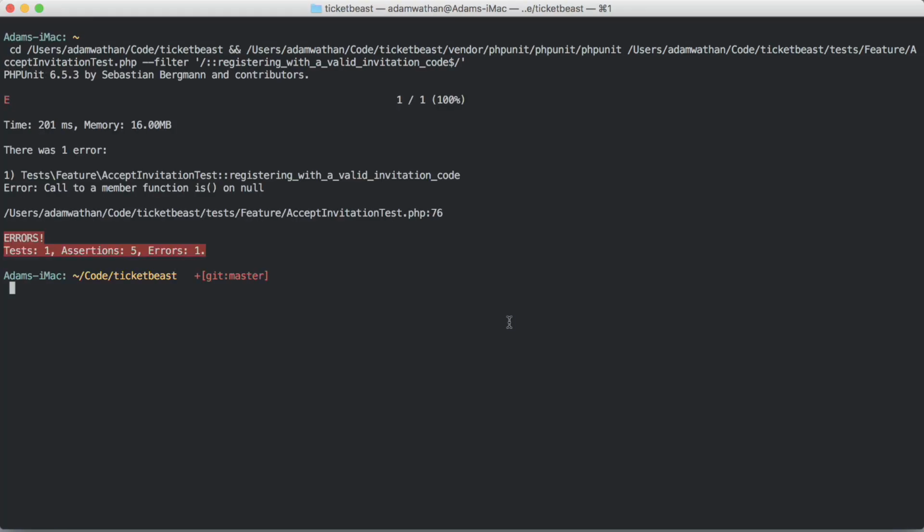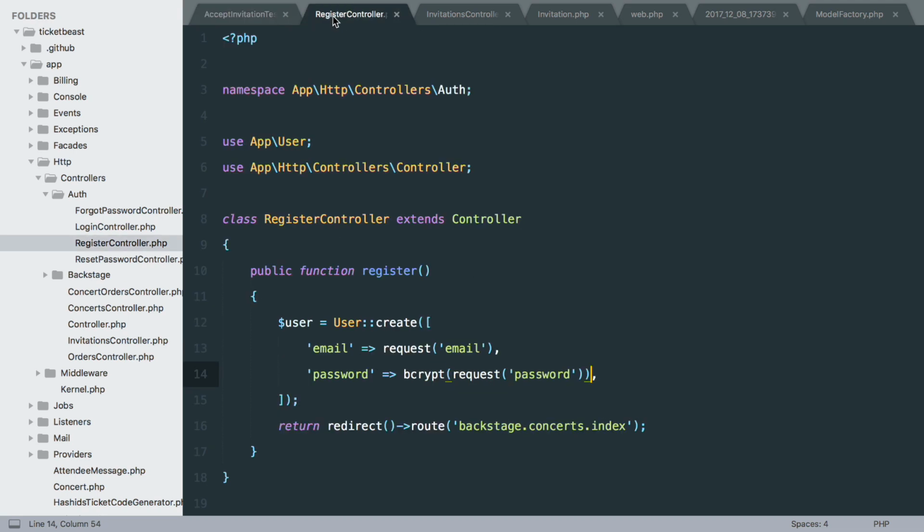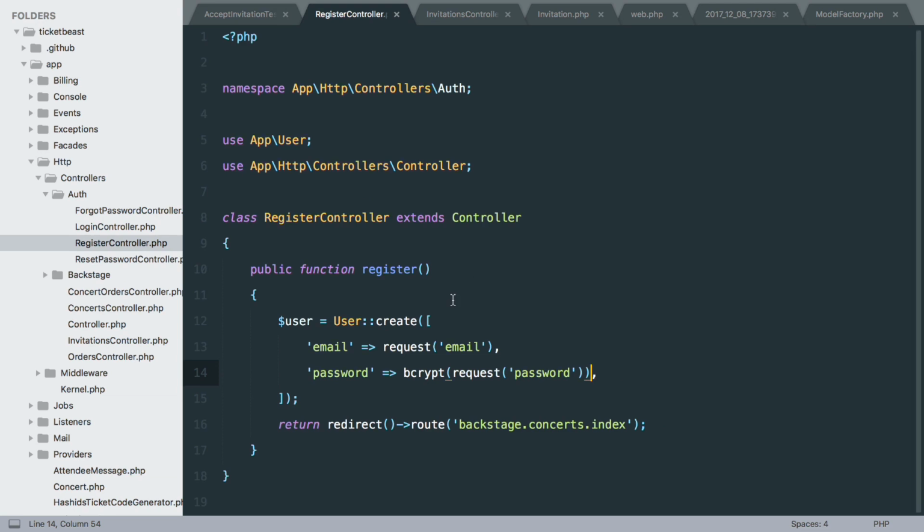Okay, so we're still getting a call to a member function is on null, but this time I don't think it's because we haven't set up the relationship. It must be because we aren't actually storing that relationship, right? So let's head over to the register controller and make sure that we do that. So we're going to need to make sure that we actually have the invitation so that we can update the invitation with the new user ID.